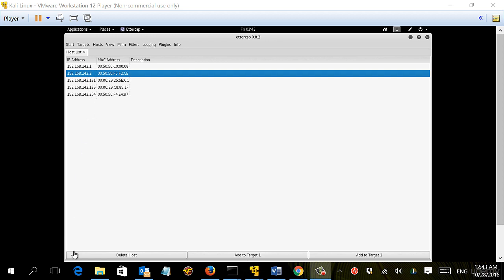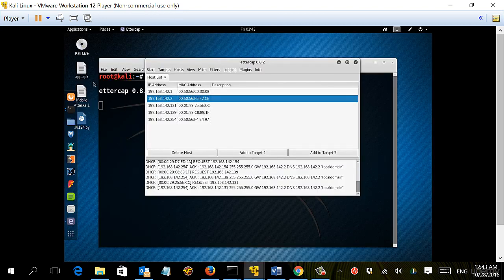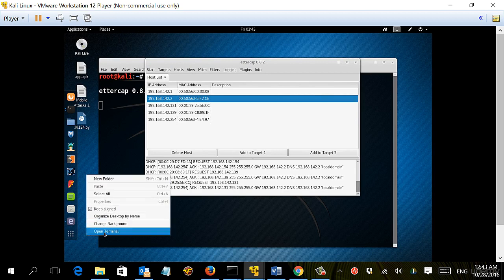Now, how can I know which one is the router IP? Actually, it's quite easy. If you are not aware, you can check any Windows machine and check what the gateway is. Or in such a case, you can open a terminal inside Linux and type ip route. ip route will show you the gateway of this machine, which will be the same gateway for all the machines in the same network.